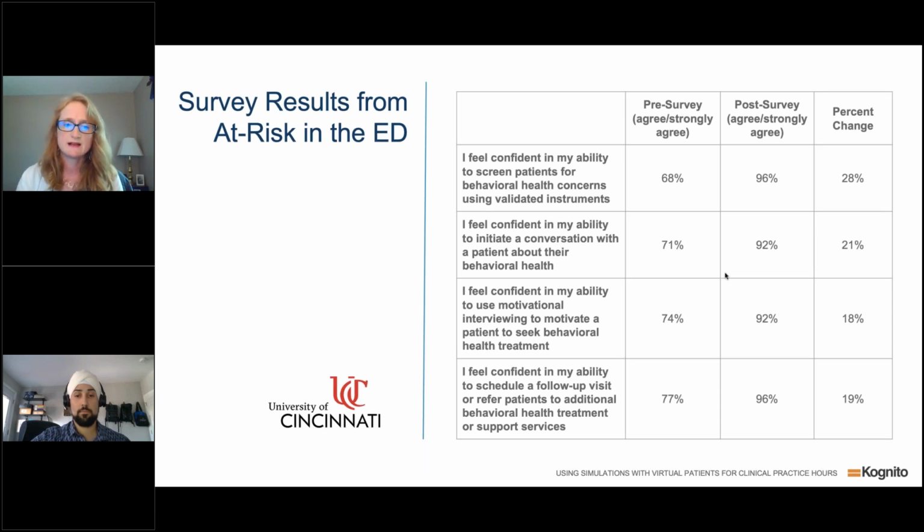So these are just some survey results from the at-risk and the ED that we had from the students. And so you can see a majority of them felt that they were pretty confident in their ability to screen patients for behavioral health concerns using valid instruments post-survey. They felt confident in their ability to initiate a conversation with a patient about their behavioral health post-survey. They felt confident in their ability to use motivational interviewing and motivate a patient to seek behavioral health treatment. And that was a post-survey, a significant result. And I feel confident in my ability to schedule a follow-up visit or refer patients to additional behavioral health treatment or support services. So you can see majority of the students agreed that, and there was a percentage change in those. Next slide, please.